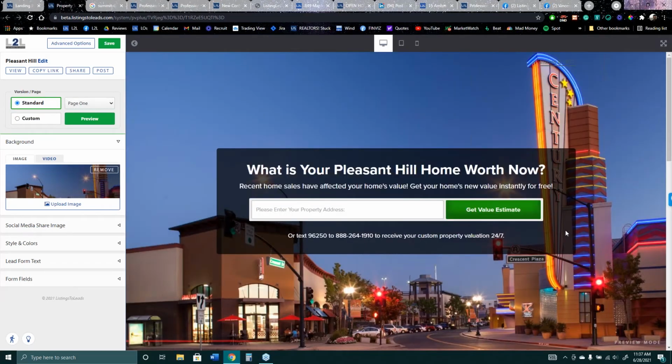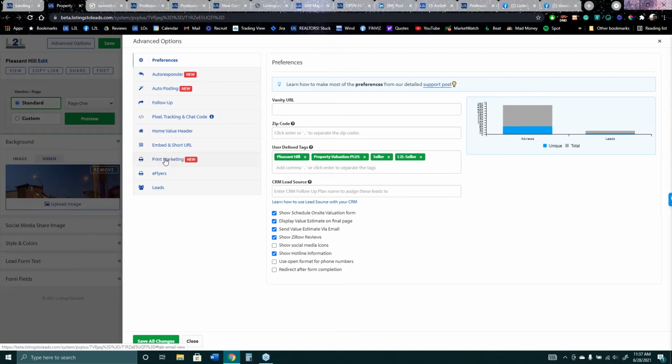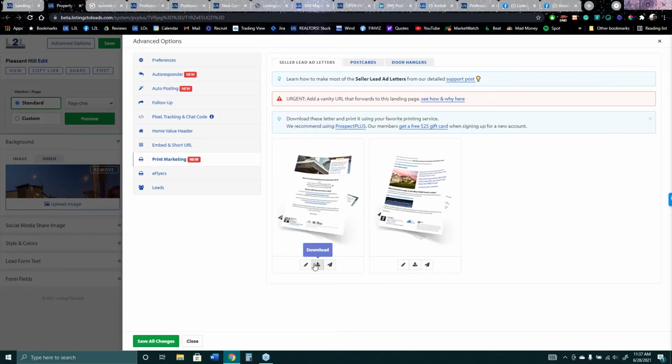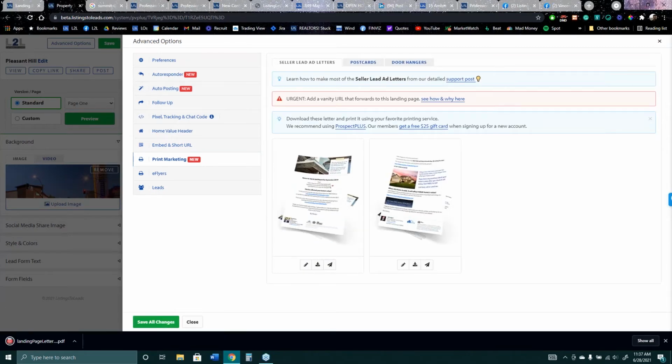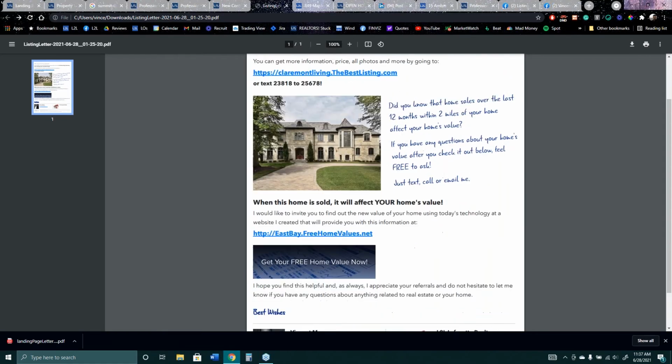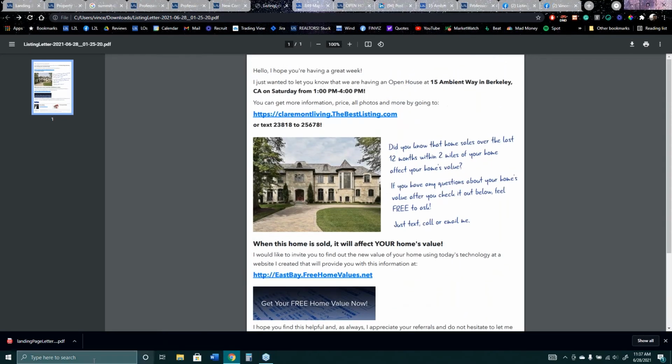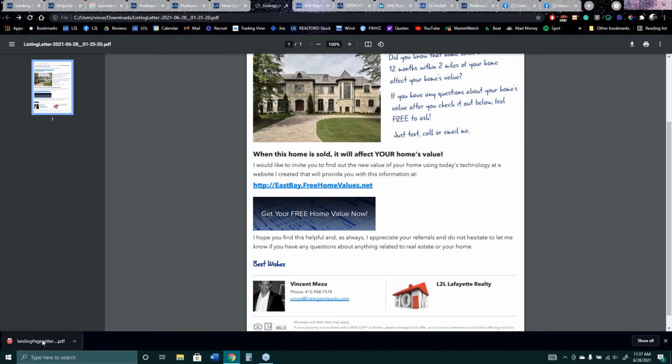But on the edit section of all of these landing pages is an advanced options section. And there's a really cool tool here under print marketing, which is like a letter, like that other one that I was telling you, which is the top letter. Remember I said this is the top way to get listing leads. It's about a listing. Well, what if you don't have a listing? You could borrow a listing, you can still get that. But what if you don't want to do that?